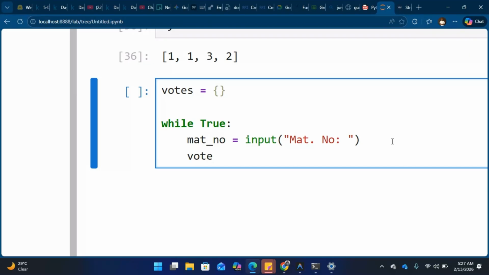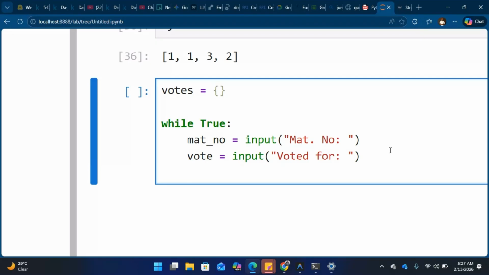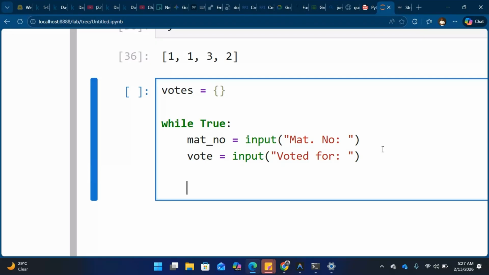Who did you vote for? So we're going to collect that. Then we're going to have matric number, and the voted for. Let's do this. Just think of any of these things. You can actually paraphrase this depending on how you want to see your code, right?